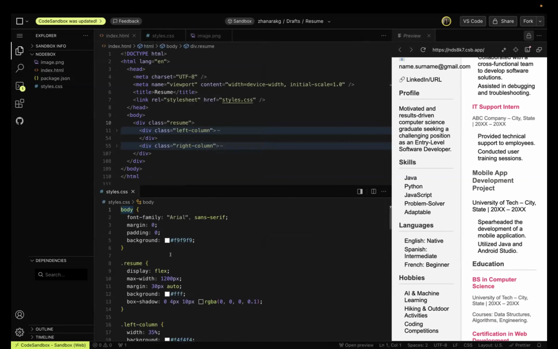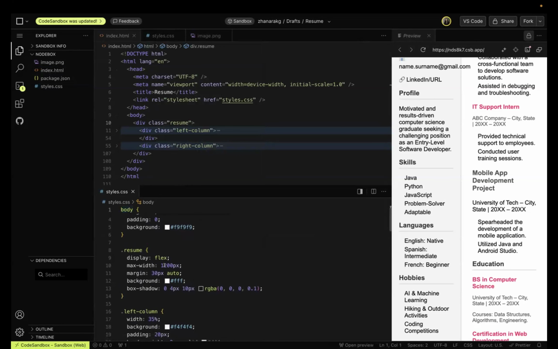So in the resume part, you can see what I have done. What you were writing in the inline styling is the same: display flex, max width 1200 pixel, then the margin you provided, 10 pixel, that 30 pixel. This you must know. When we put margin with two values, the first one is for top and bottom and the second one is for left and right.